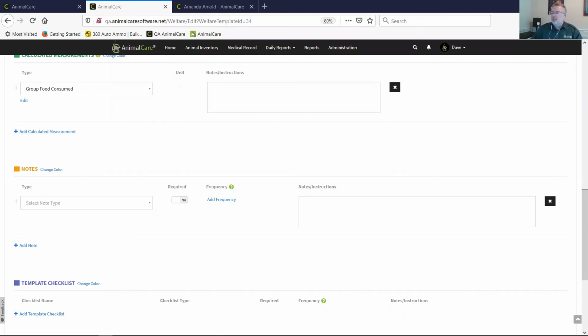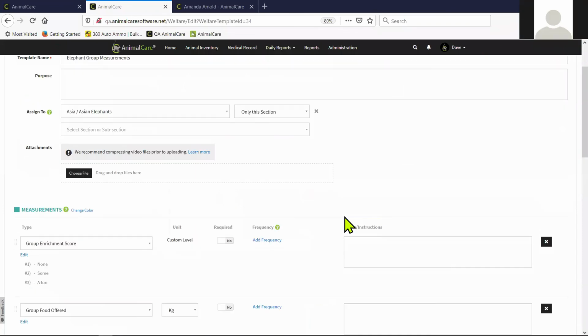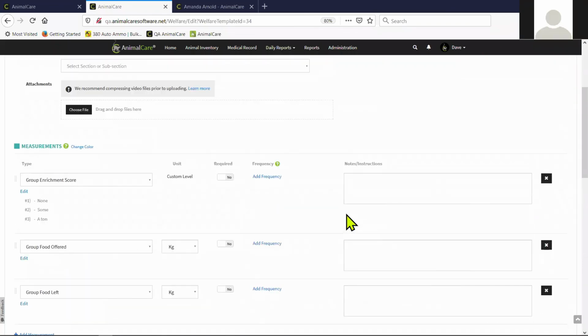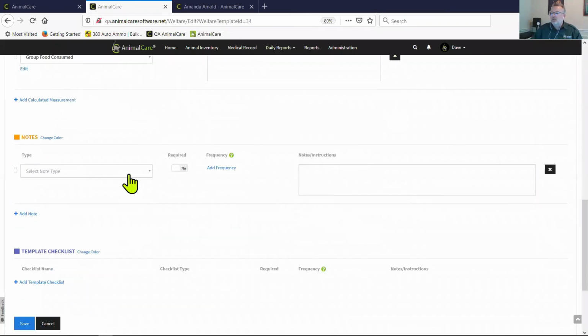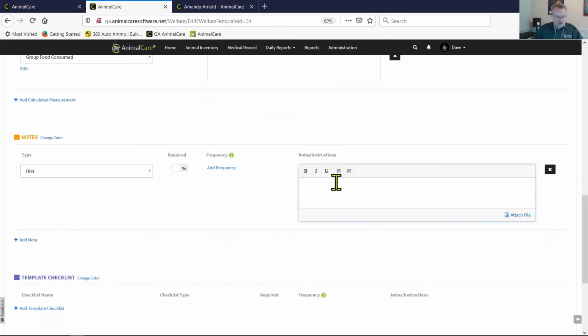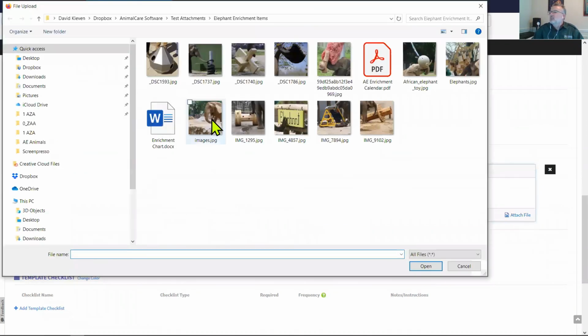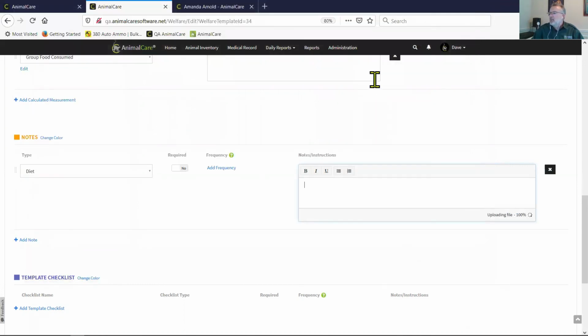So here I'm back on this group template for the elephants, and if I've got a note for diet, and this is for the group, keep in mind, under the notes instructions you could actually attach something. Well, these are pictures of enrichment. Here's an enrichment calendar. I'll just attach this one as an example. You could have all of your current diets in a PDF or a note and then attach it there.